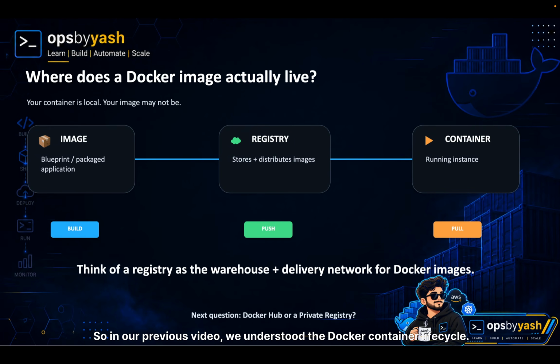So in our previous video, we understood the Docker container lifecycle. How a container is created, started, stopped, restarted and finally removed. But there is one more important question. Where does the image actually come from? Because remember, a container cannot magically appear out of thin air.